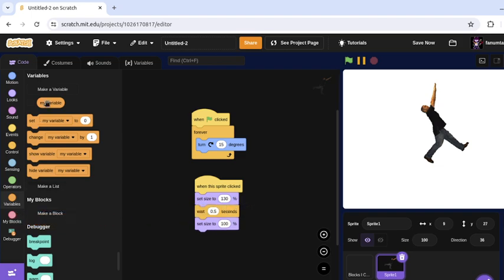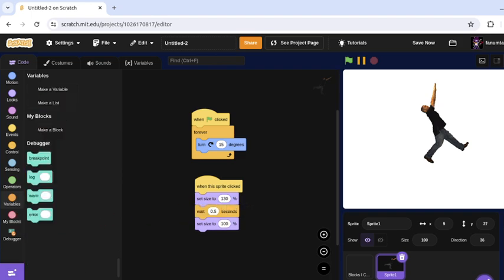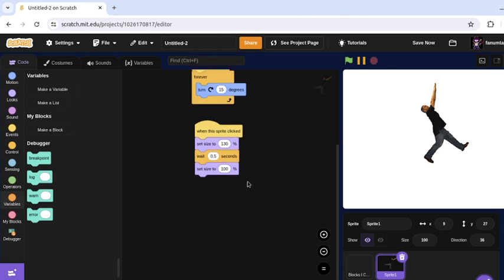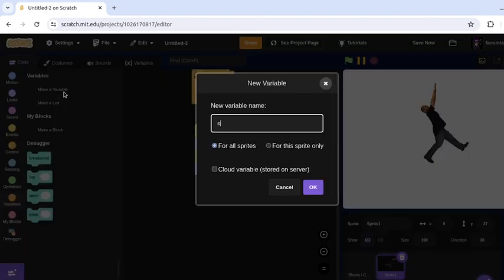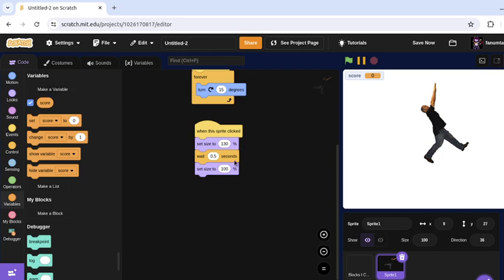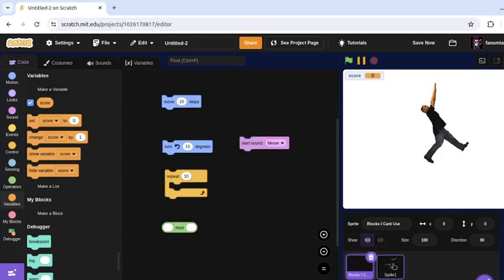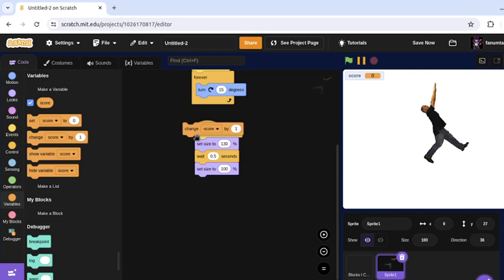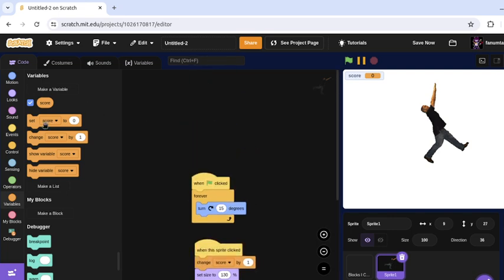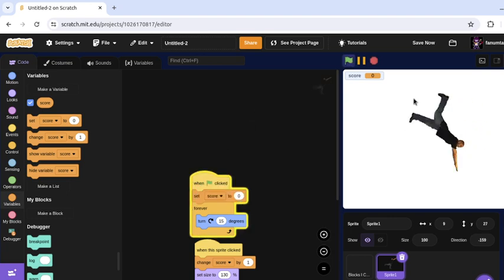And we don't want to use my variable because we don't use those. Just to check OBS to make sure it's good. And yes, we're doing a challenge without those blocks. Okay, so let's make a variable. Let's call this score. Can we use variables? Yes, we can use variables. Change score by 1. Set score to 0. Okay.